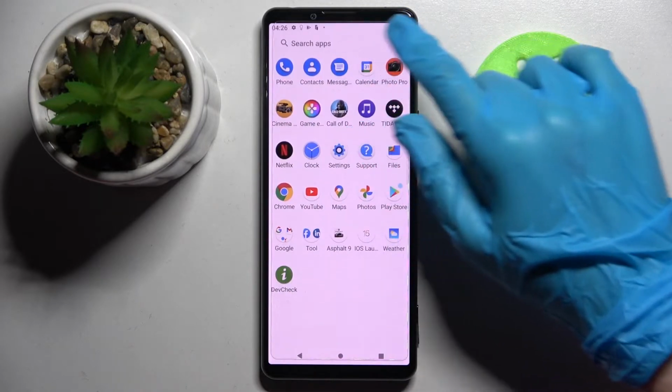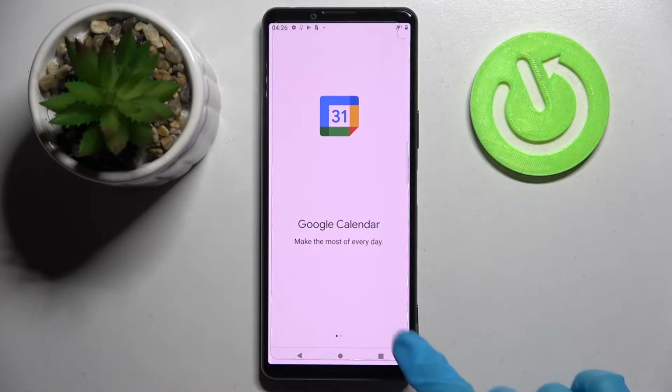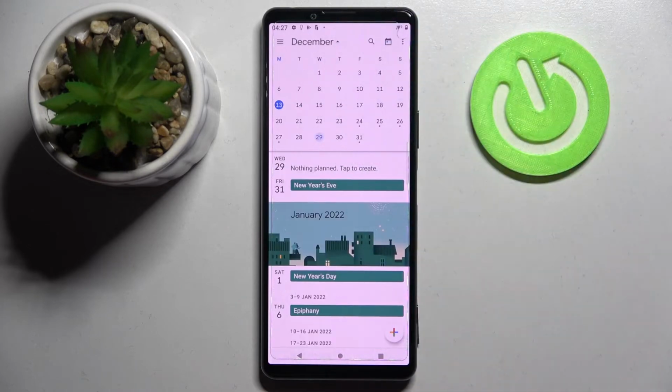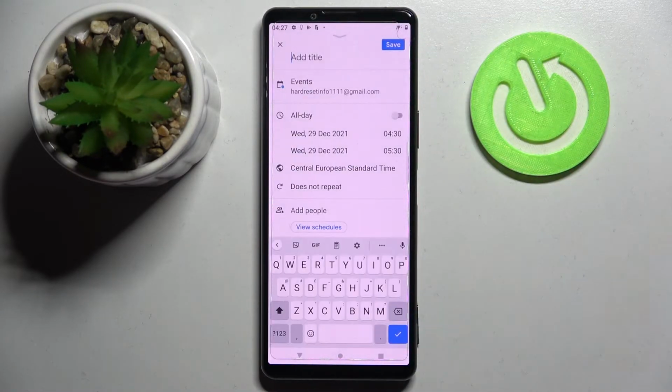First of all, you need to find calendar and click on it. Now tap on this icon at the bottom right corner and just got it. Then tap on the month above and pick a date. When you're ready, click on this plus icon at the bottom right corner and select event.